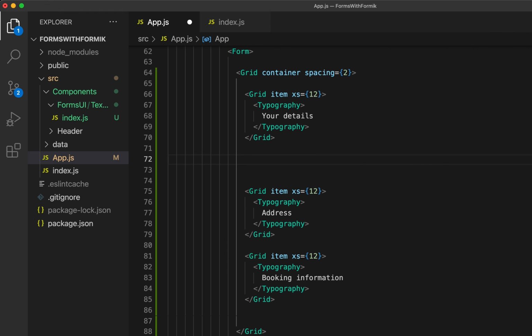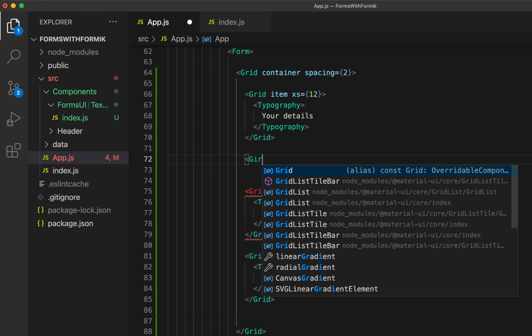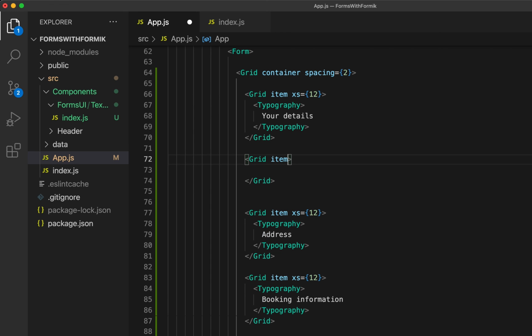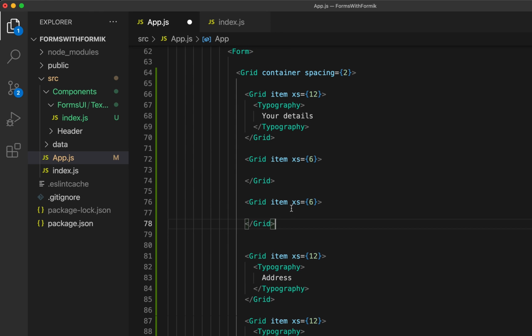So the first two fields are first and last name. I want them to sit side by side. So I need to create another two grid items, and I'm going to pass to the extra small prop 6. By doing that, this particular item is going to use 6 of the 12 columns. So if I pass 2 items that are both using 6 columns, I'm going to have a 2-column row, which is what I want.